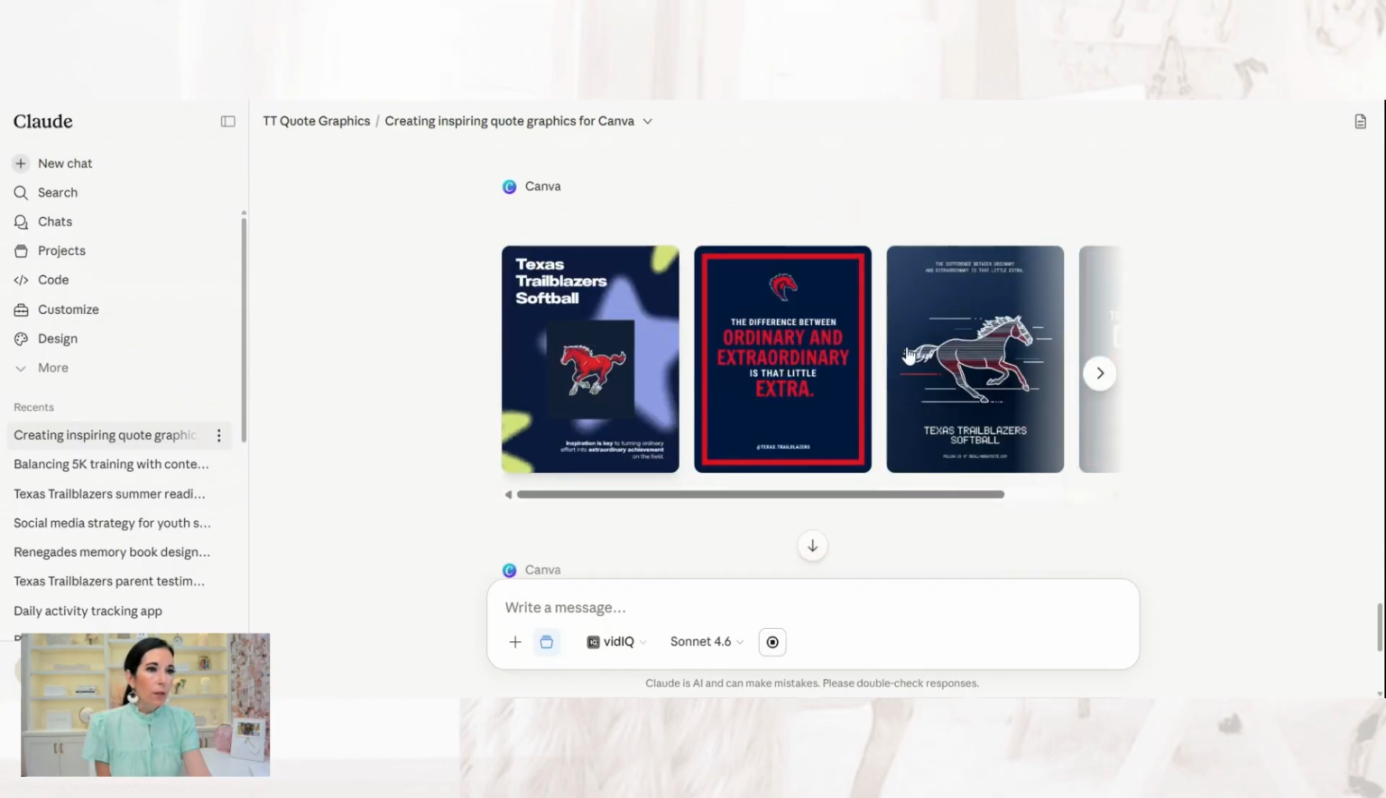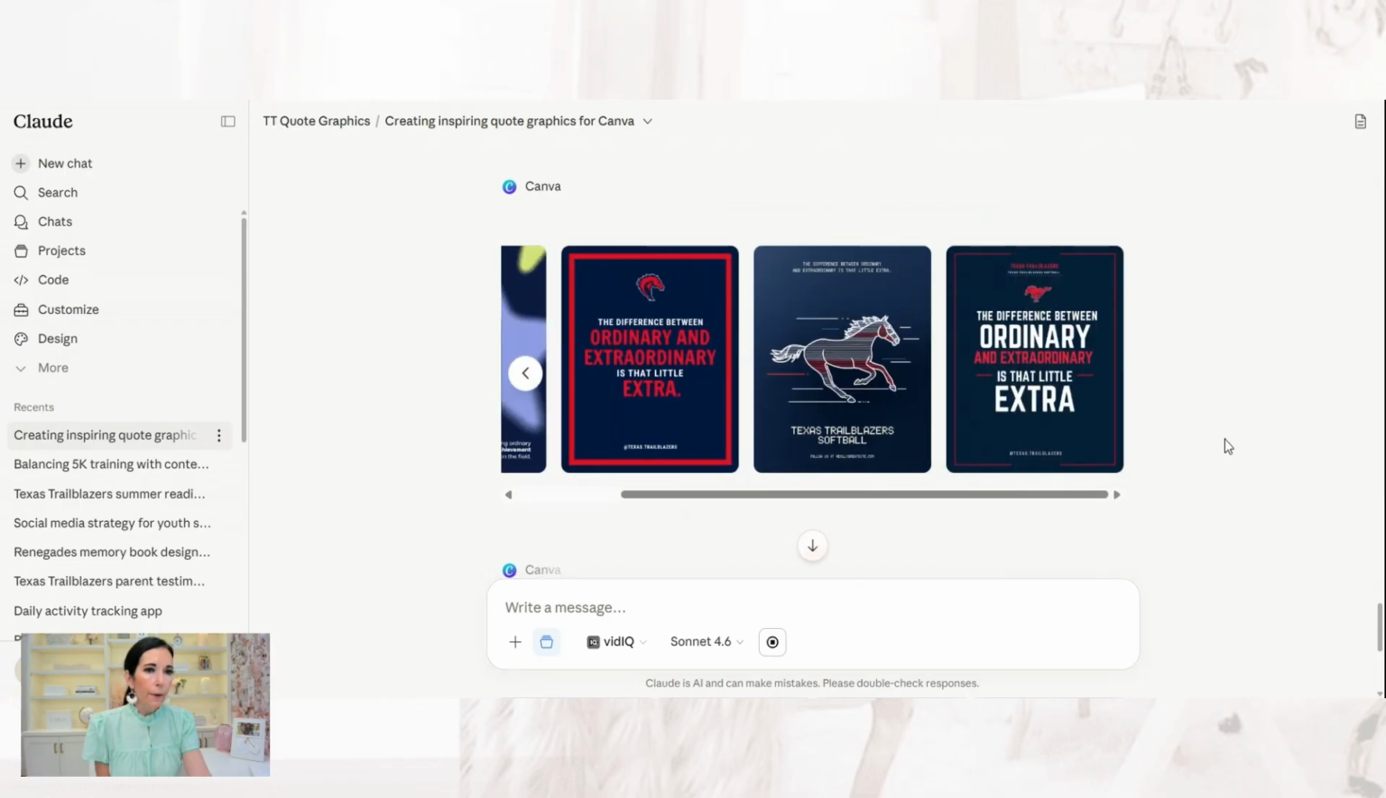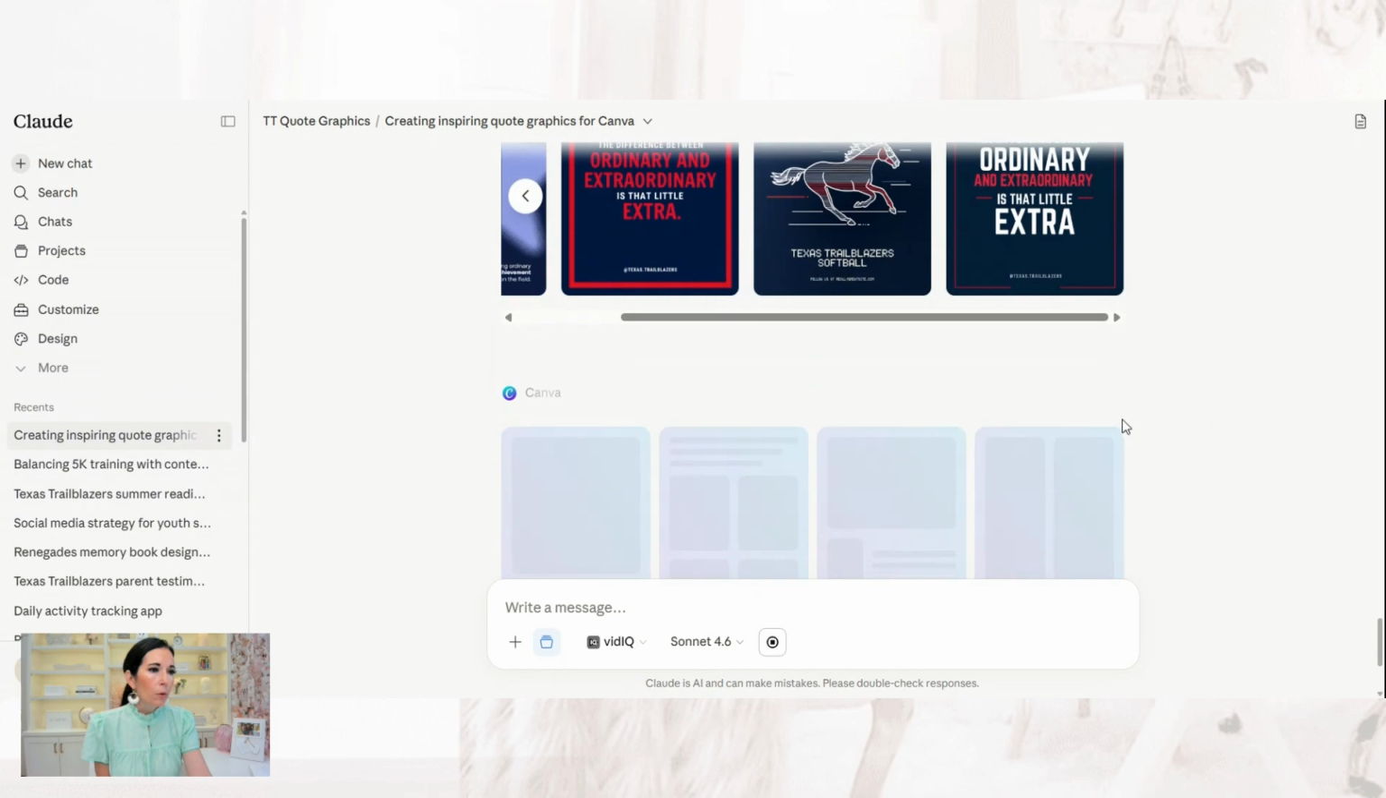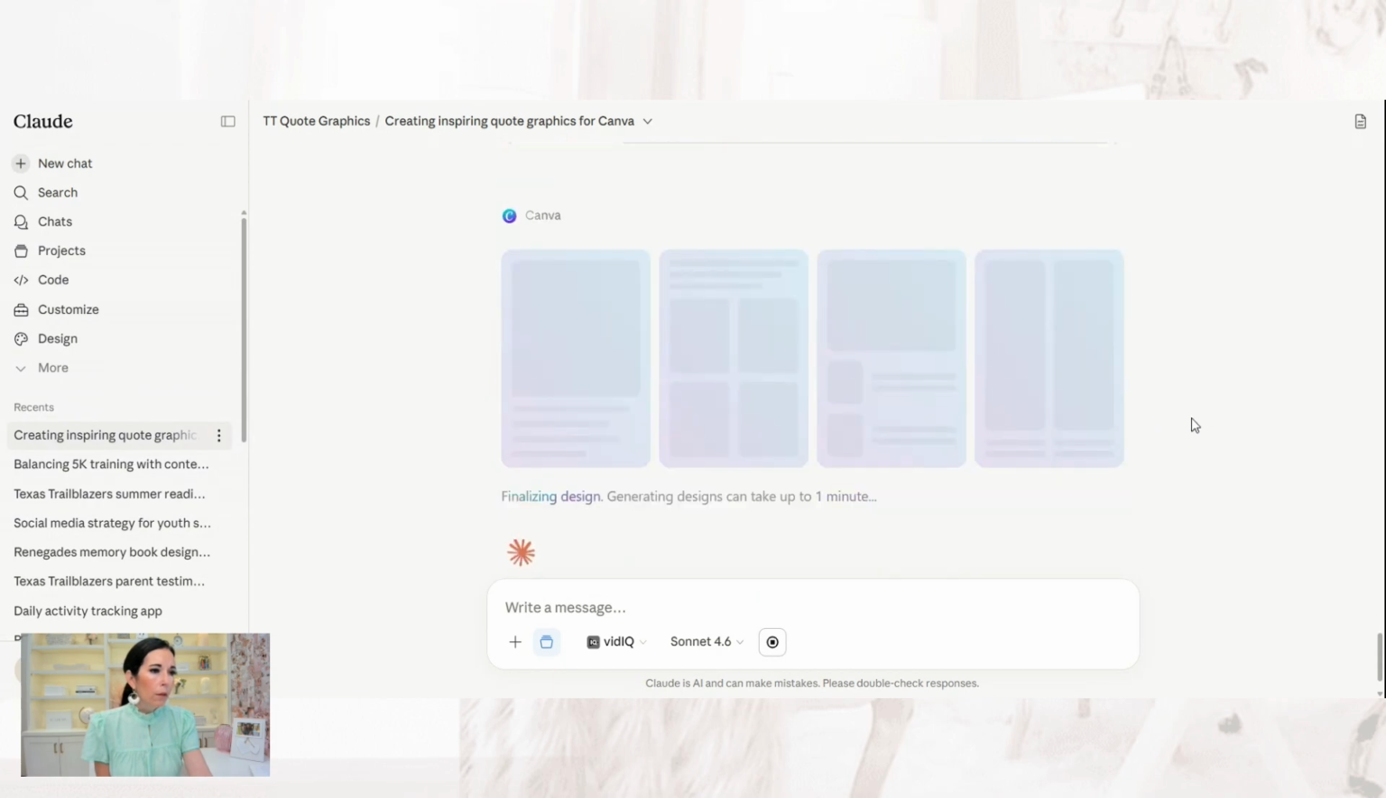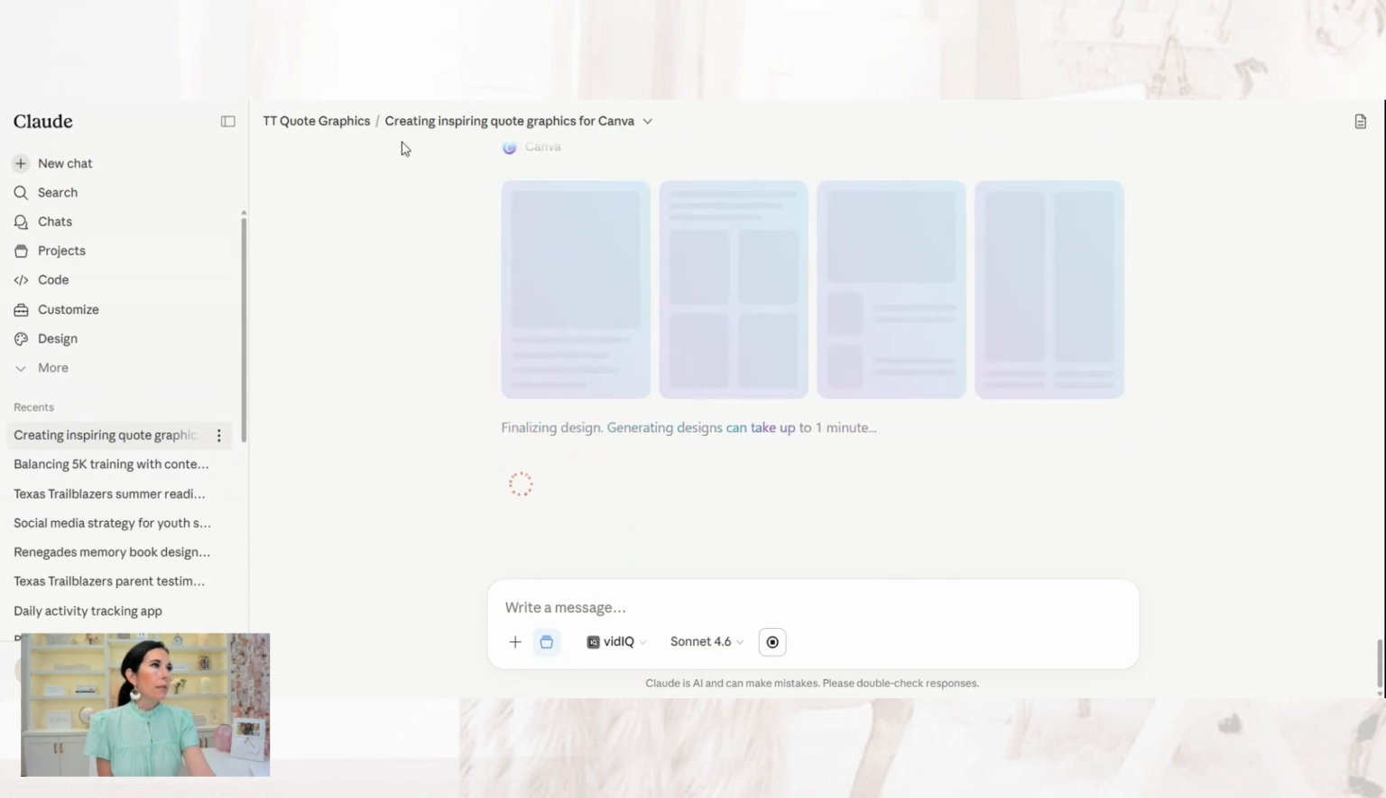Yes, proceed. Okay. And then this right here, it looks like it made some more in here. Okay, so it's finalizing the design. So let me go ahead and let it do that. And then I'll show you it inside of my Canva account.